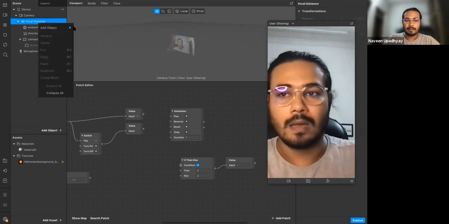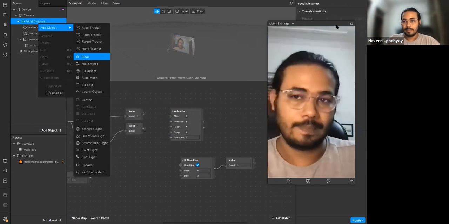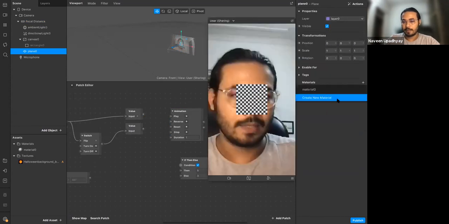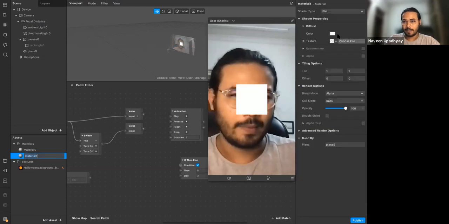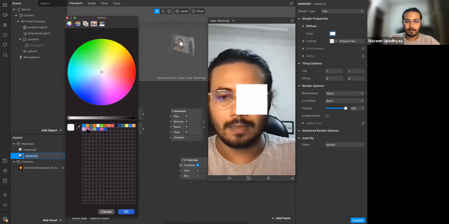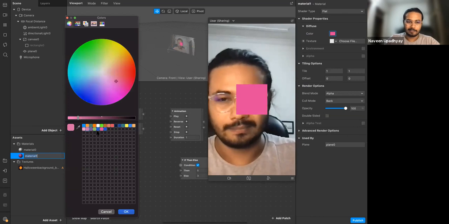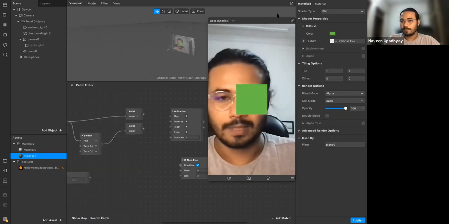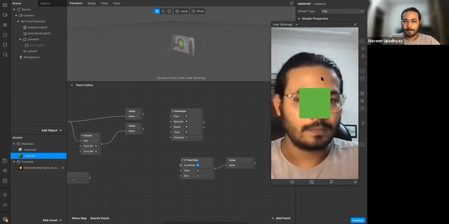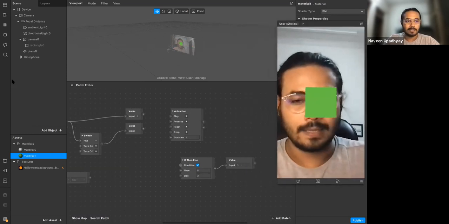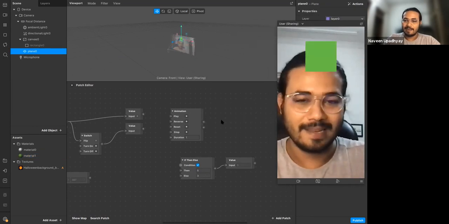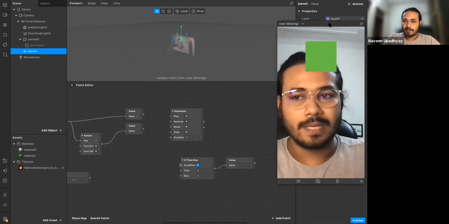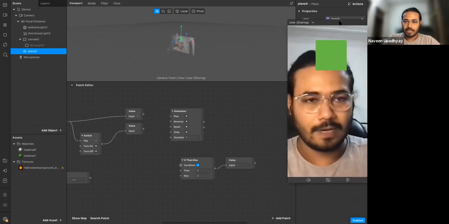I'm going to quickly add a plane in the scene, and this plane is going to have a material which is flat. Very quickly you can add these things, and I'm going to give it a color which is nicer than this. Maybe this color. Oh, the color is nice and cool. So I've taken this plane. I'm going to move it a little bit upwards so that it doesn't cover my face. What I want to do is change something.